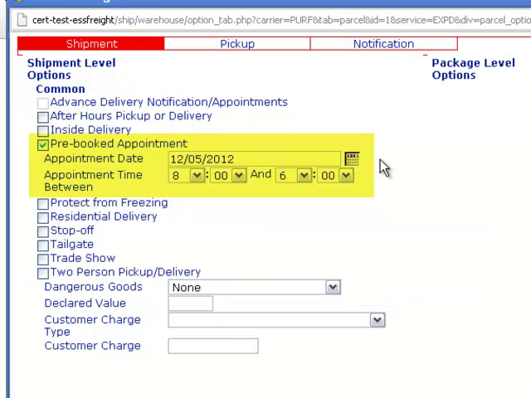When delivering to the pre-booked appointment, an additional day may be required to the system estimated delivery date that is dependent on the time the freight arrives at the destination terminal. Each is subject to an additional charge. To pre-book an appointment, you will need to enter an appointment date and time.